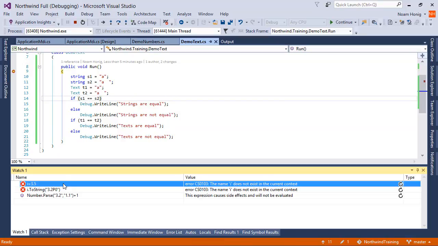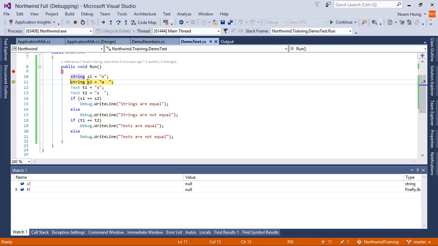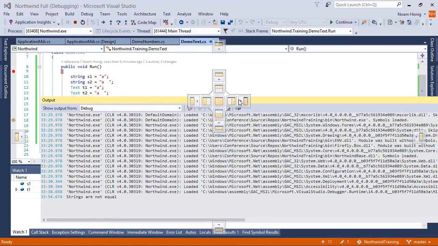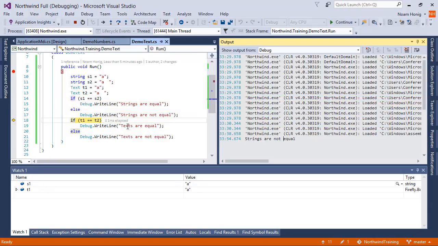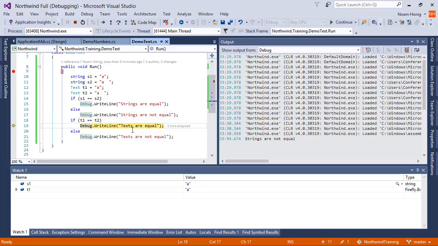So here we are. First of all, when we start, both S1 and T1 are null because we haven't yet set their values. Now S1 is A and S2 is A space space. If I press F10, we'll go to the else. Strings are not equal, and that is also what we'll see written in our output window. Strings are not equal, but texts are equal.